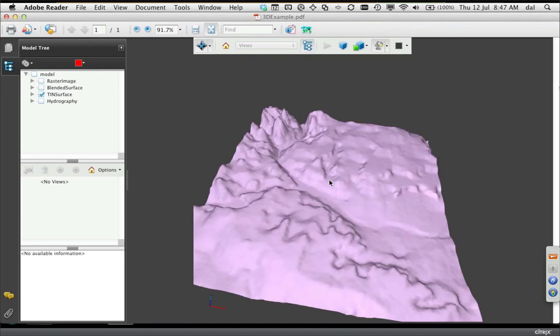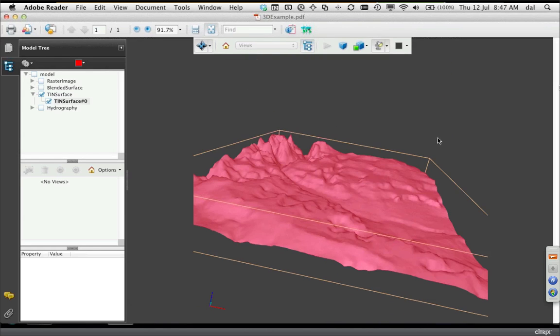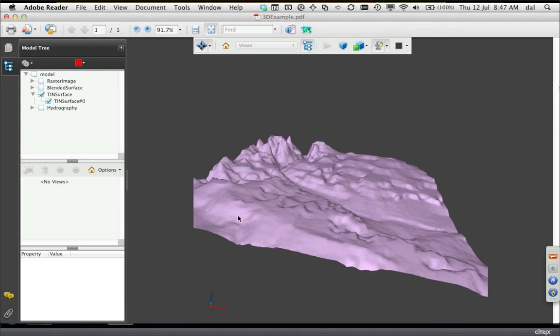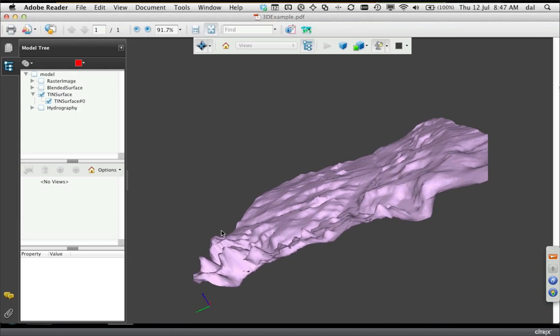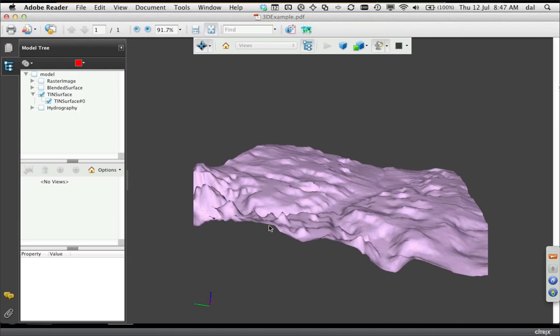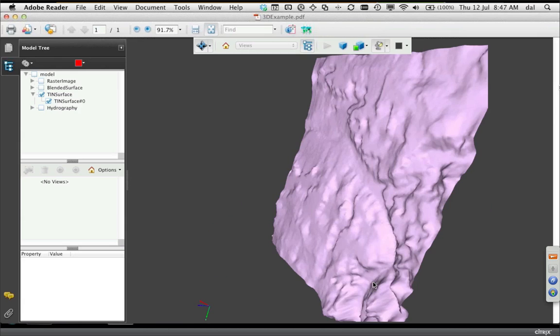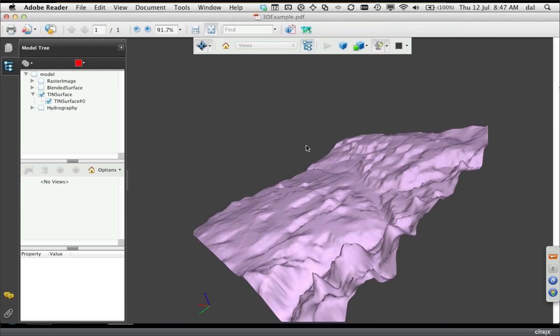Yes, so here's the tin surface. This is what the surface looks like, created from that DEM that we have. It's 50 times exaggerated, yes. And so then turn on the raster image as well.